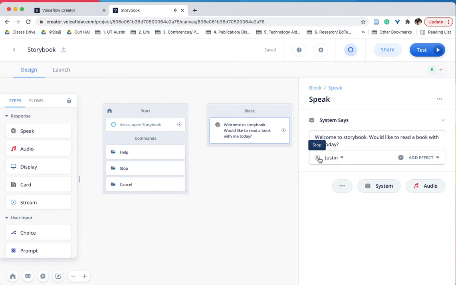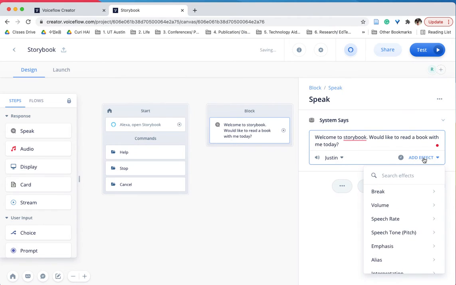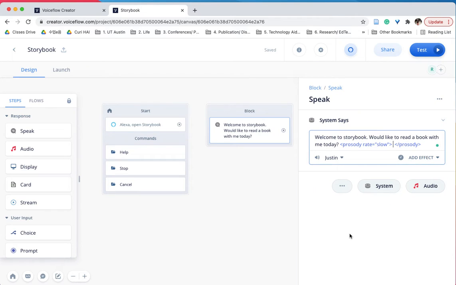Welcome to Storybook. Would you like to read a book with me today? Yeah, it feels more friendlier to little kids. And then we can add effects on it. So I would like it to be a little bit more slow for little kids. Welcome to Storybook. Would you like to read a book with me today? So it slowed down a little bit.